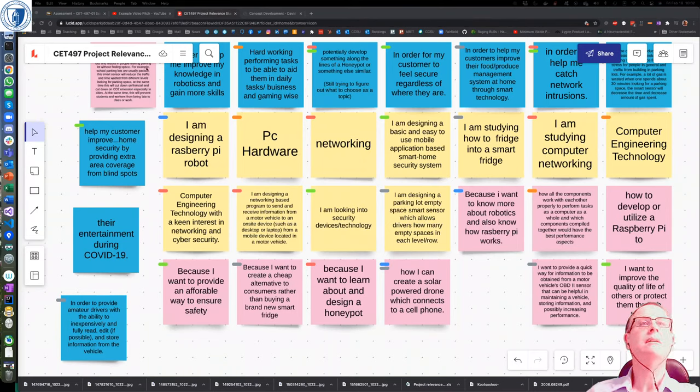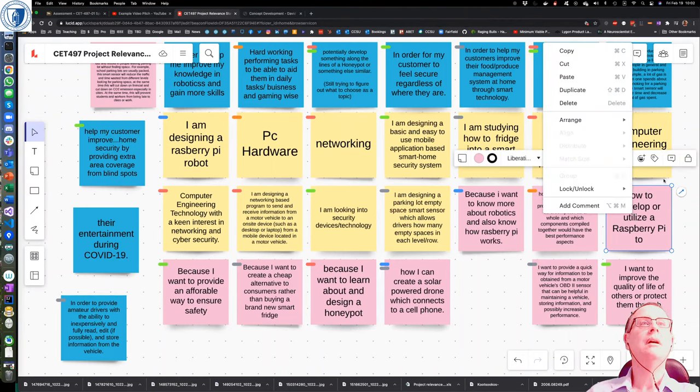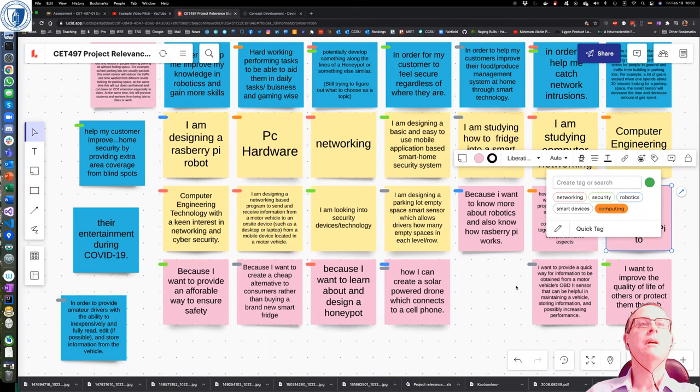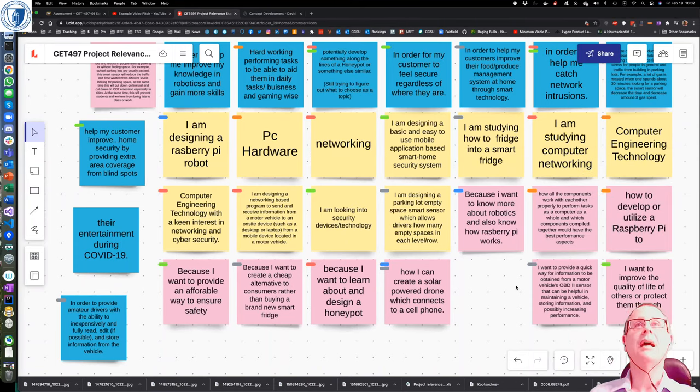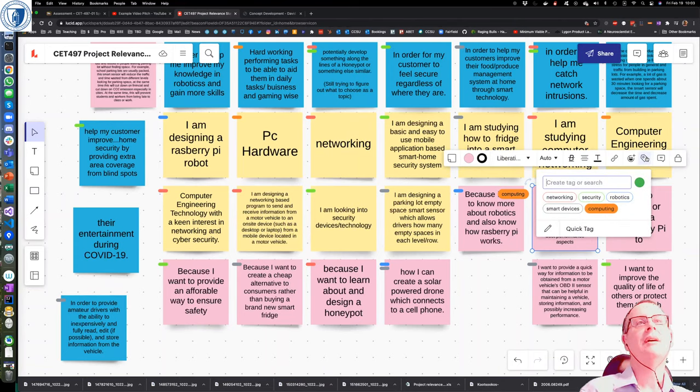The other thing I've done, and I didn't get a chance to finish it, is I've tagged each of these with a color code, right? And you saw I just did the tags there: networking, security, robotics, smart devices, and computing. Computing's the one I've got selected for this particular one. Now the aim with this, and it's not quite right with these statements, the aim of this sort of board, if you like, is to try and find common themes, right?